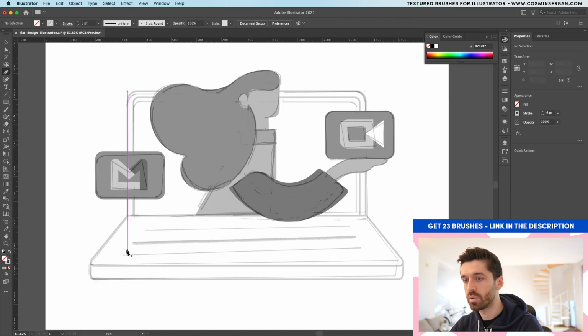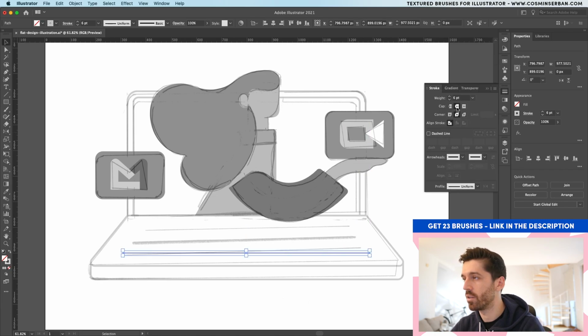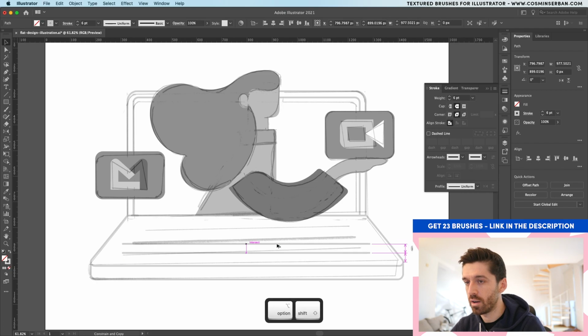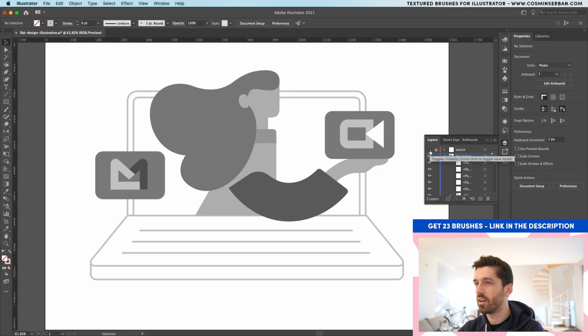Drag on the handle. Let's create some graphics for the keyboard. Again, something very minimalistic. Go from the stroke panel, make a rounded cap and rounded joint, and make two copies. And now you can go to the layers panel and disable the sketch to see what you got.